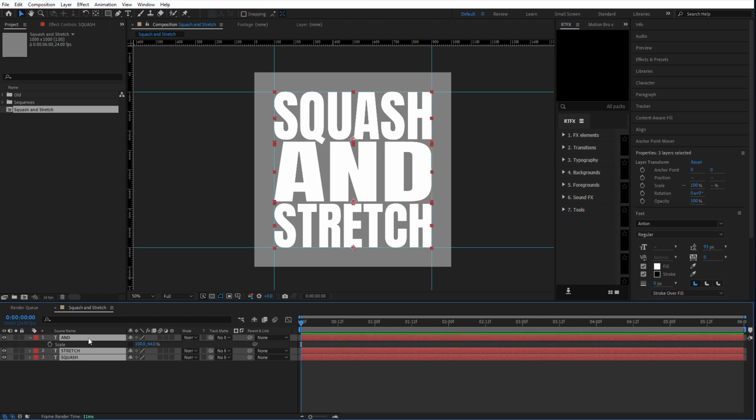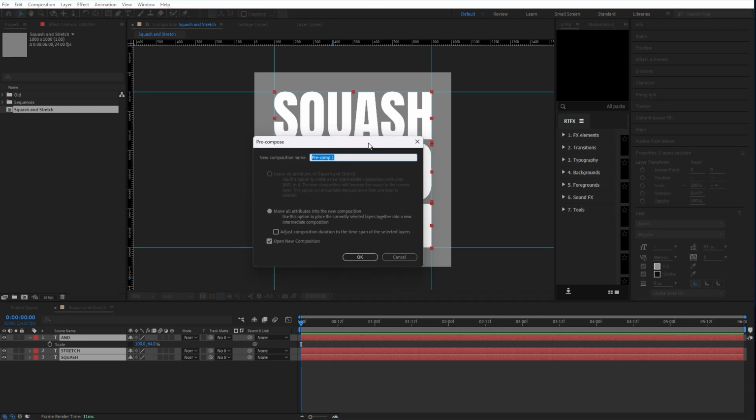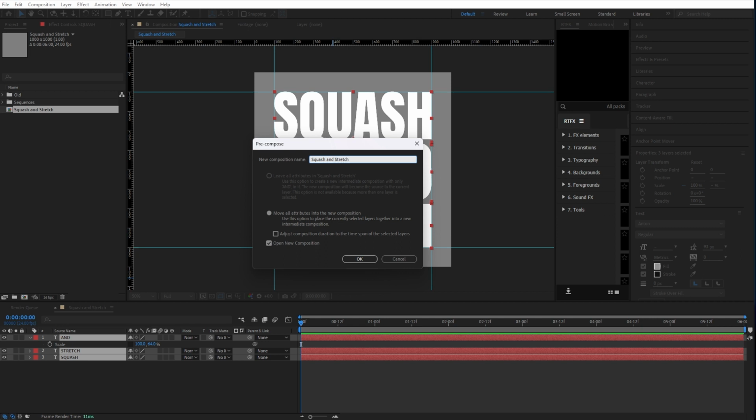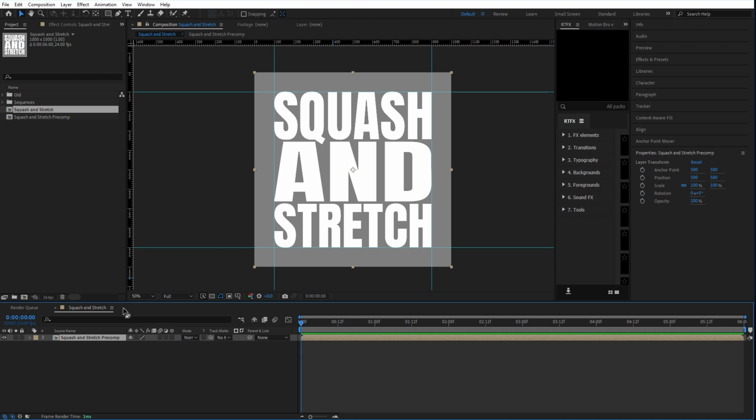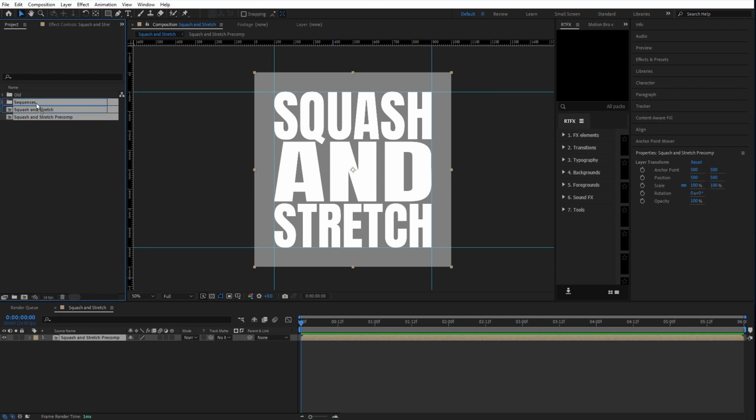And we're going to group them together in a pre-comp. You do this by clicking Control Shift and C. And I'm just going to call this Squash and Stretch Pre-Comp. I've got Move All Attributes into the new composition ticked and Open in a new composition too. I'll hit OK on that. And then everything has been grouped in this new composition. I'm just going to exit out of the new timeline we've created and go back to the previous one. And whilst I'm at it, I'm just going to tidy everything into a sequences folder.